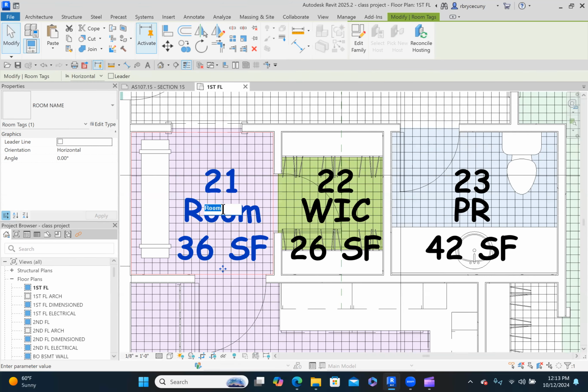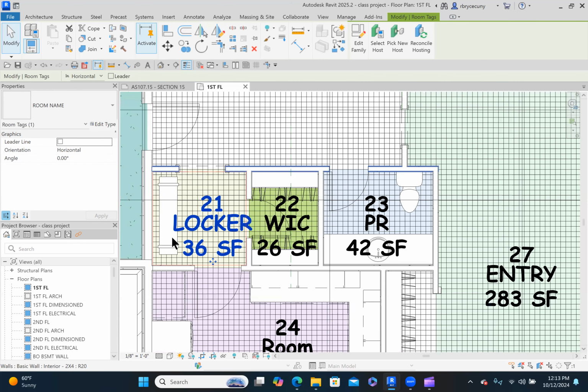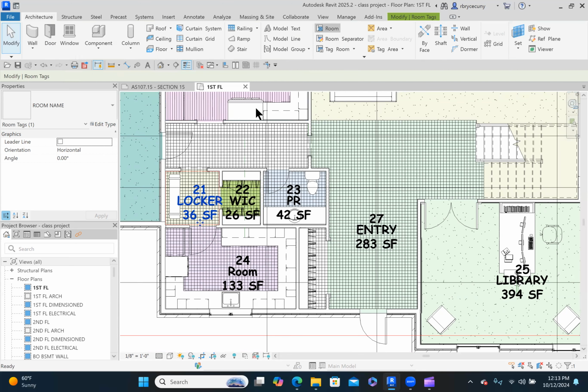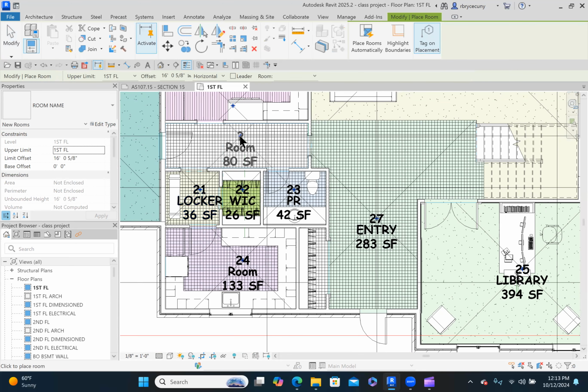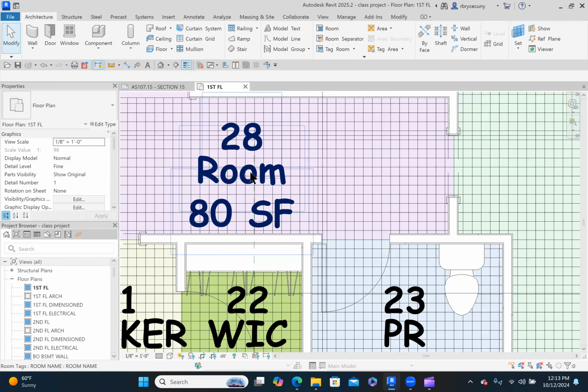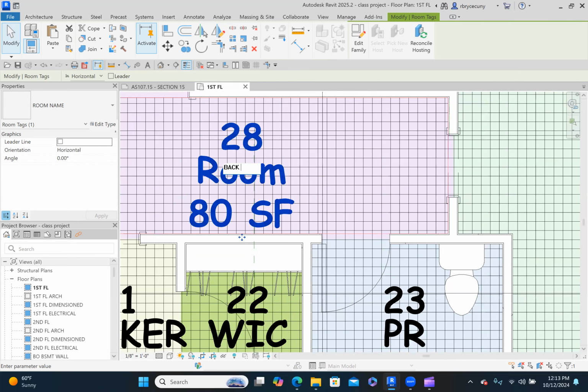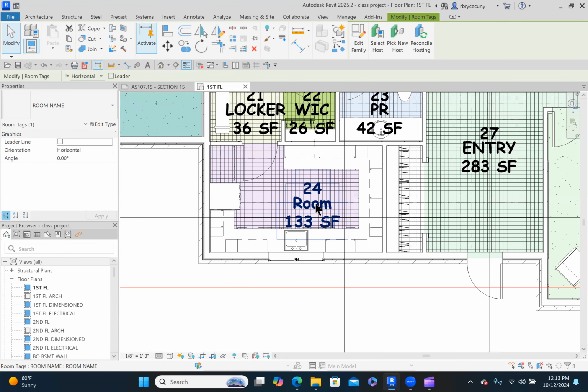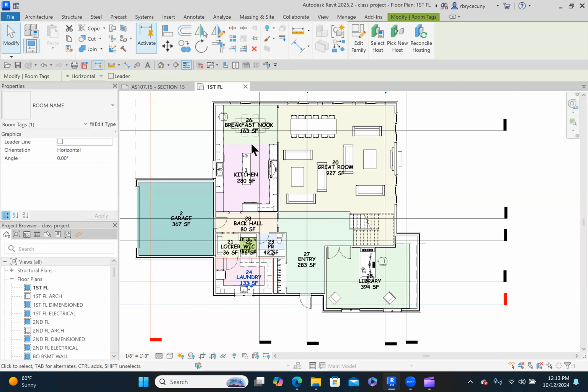We'll call it locker room. Maybe there'd be lockers for the kids on the wall. And then we'll go to the architecture tab and we'll call this the back hall. Okay, we didn't call this anything yet. Laundry. Okay, so we've labeled our rooms now. Save that.